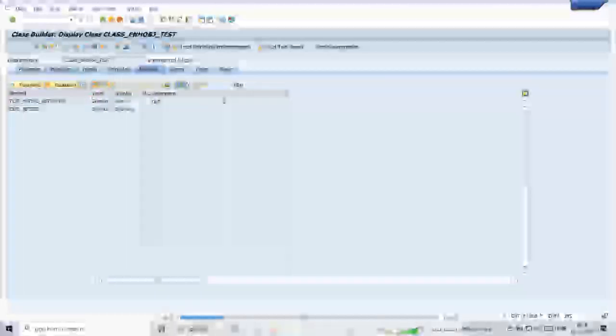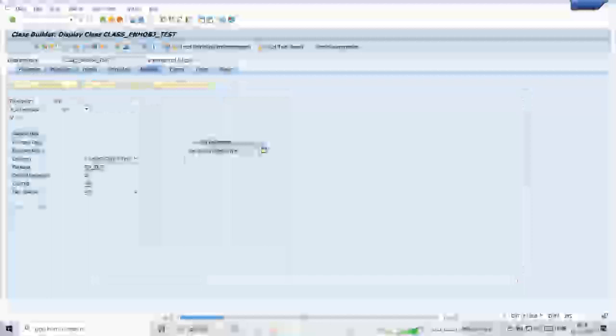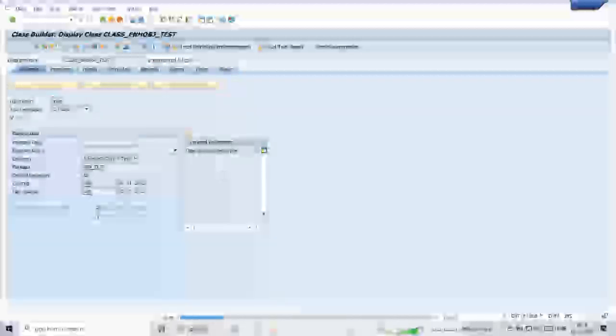So I'll go to SE24. Here I can just give F4. It will give all my classes available with the search. Randomly I'll take one object and we'll see what objects are there. See, this is basically how the class looks. These are some features, parameters, instance generation. See all these parameters: general data, the message class, interfaces. One by one, we'll go through the tabs in detail.